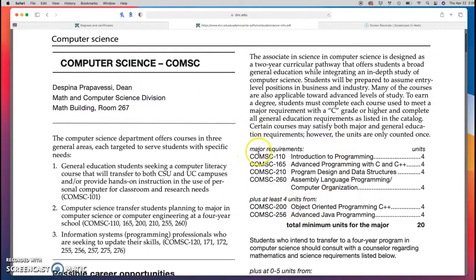For the major requirements, you must take everything that is listed here. So computer science 110, 165, 210, and 260. In this next section, it says plus at least 4 units from. There are 2 options that are 4 units each, so you will choose one course from here. That will bring you to a total of 20 units.